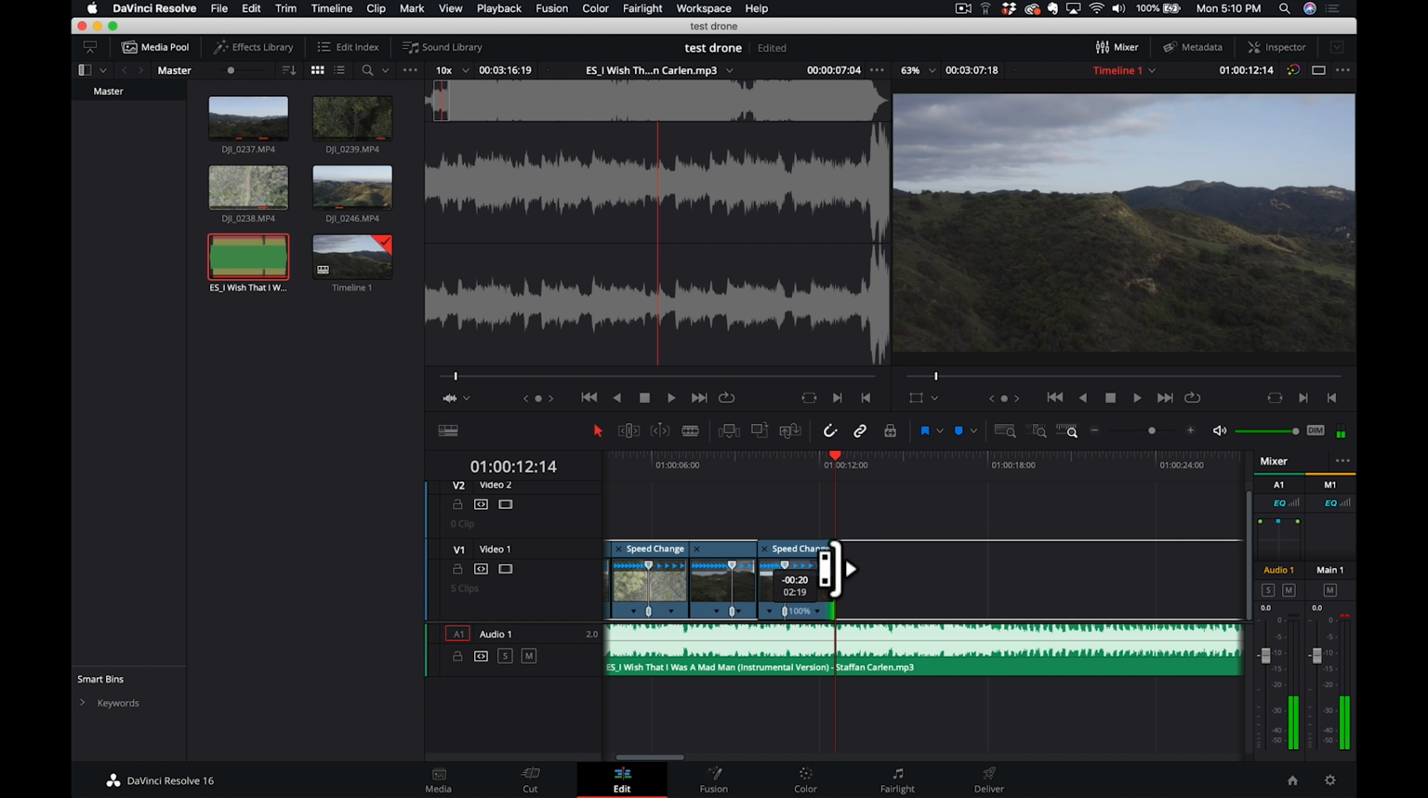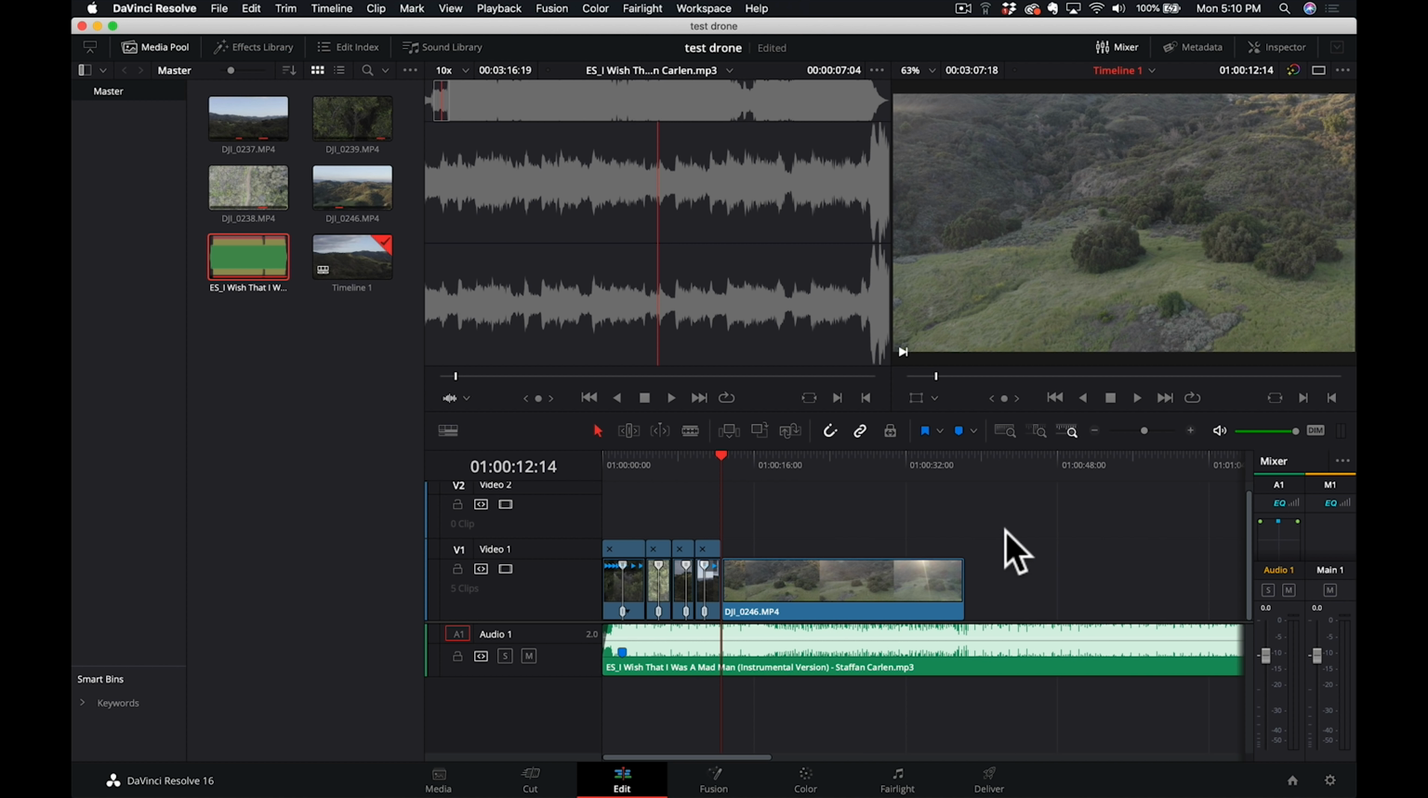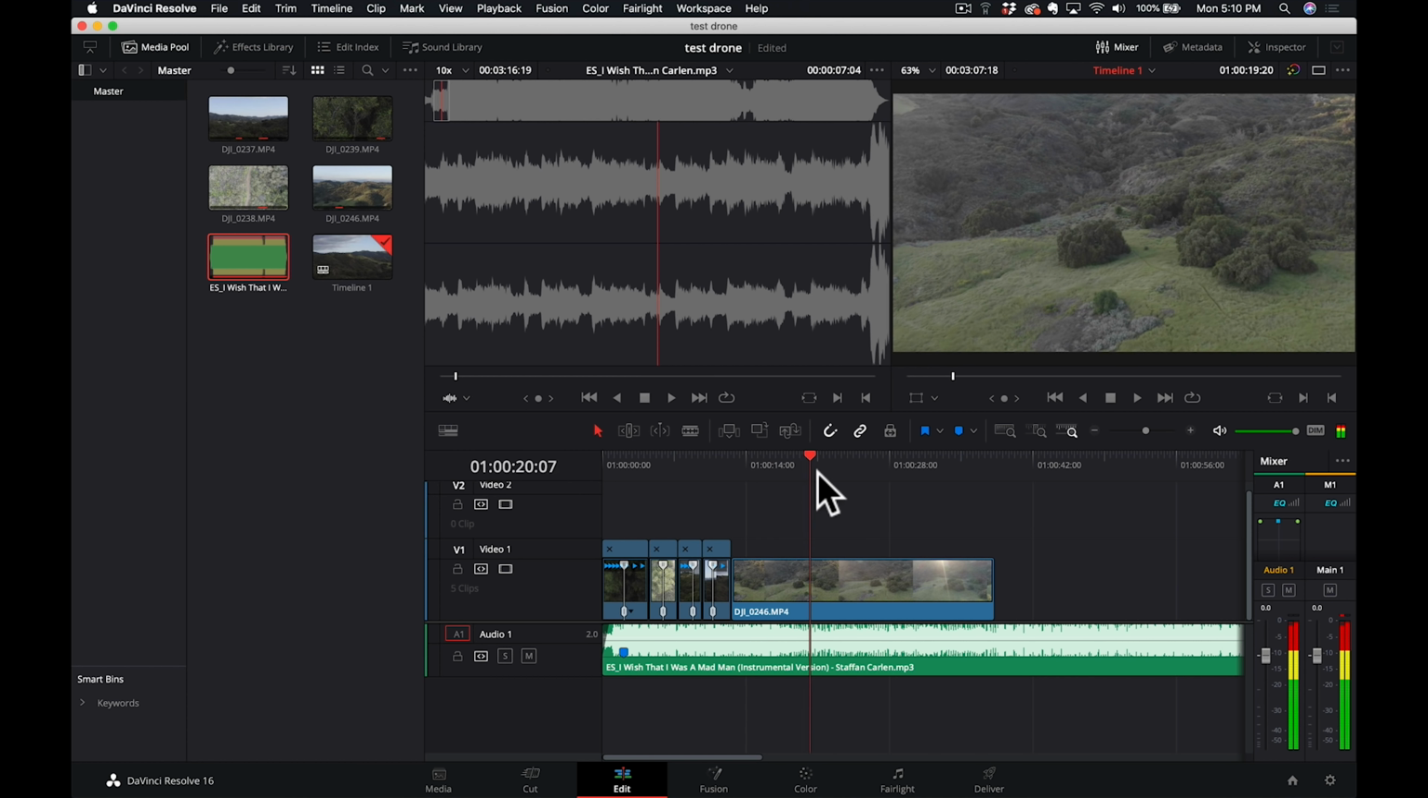Okay, and one last clip. And the last clip here, boom. So same thing on this one. I'm gonna zoom out. I wanna go all the way to the tree.